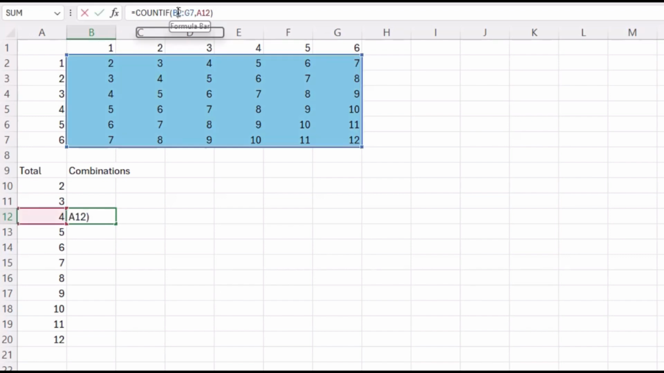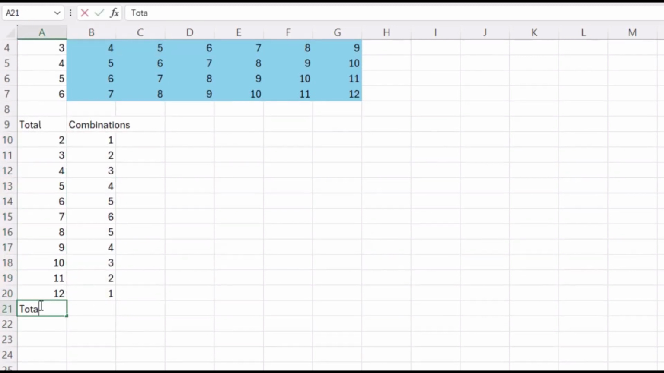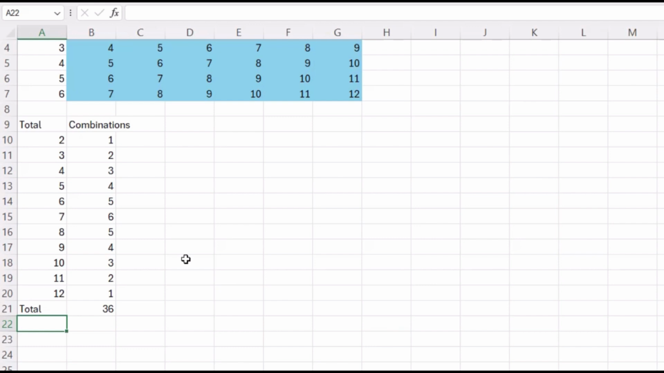And I'm going to put dollar symbols here so that when I copy and paste this formula, the rows are going to stay the same. And there we go. Here we see how many ways you can roll each total with two dice. And it correctly adds up to 36 because 6 times 6 is 36. So next let's do the same thing with three dice.